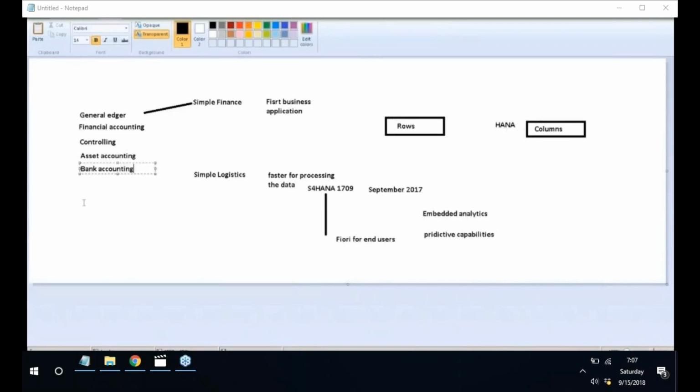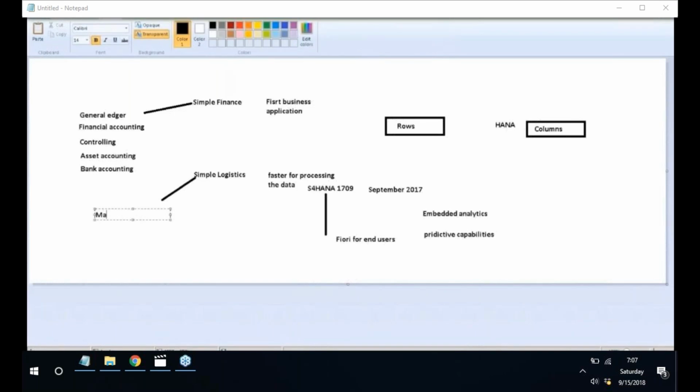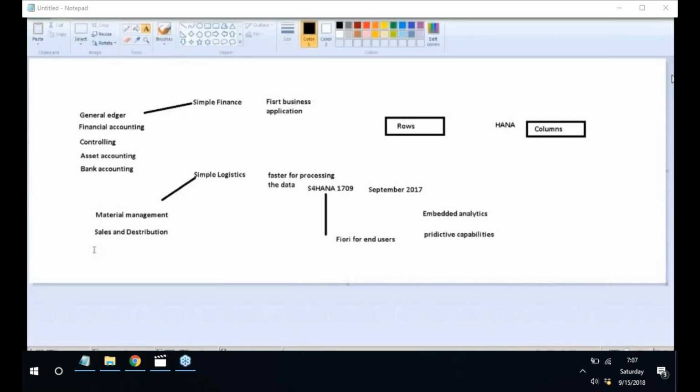Now, coming to the logistics part, we'll focus on material management, sales and distribution, sales order processing, and production planning.